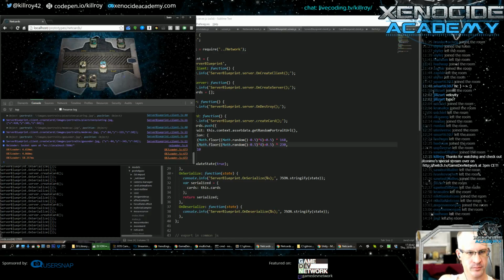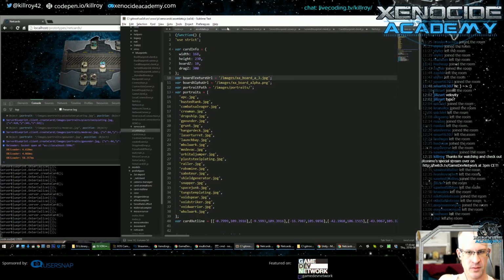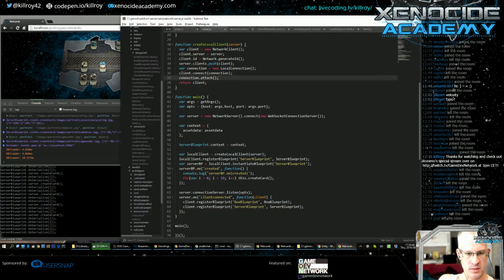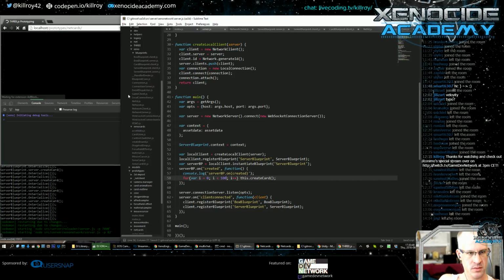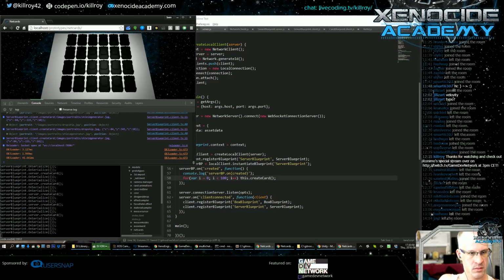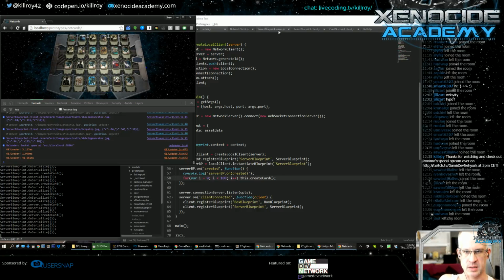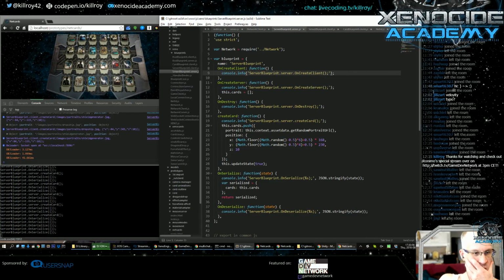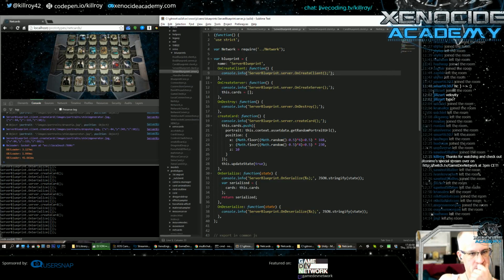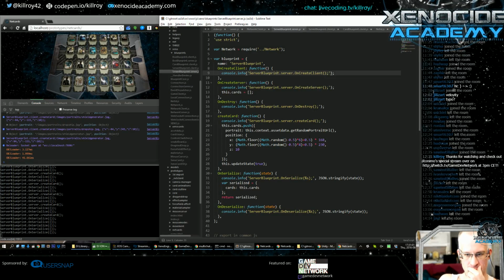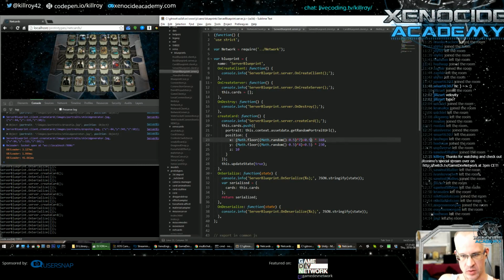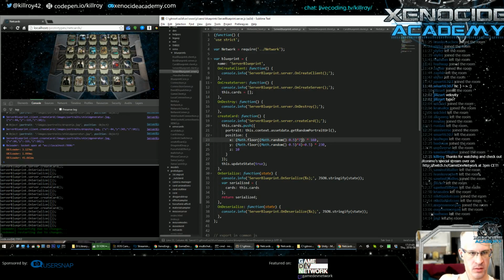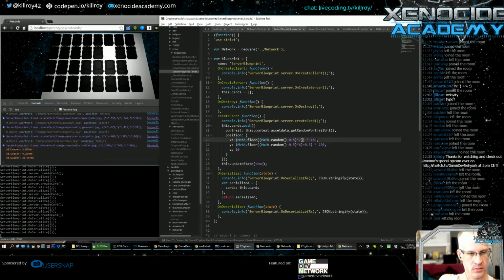Aha. And if instead of 10, we create 100 cards. Alright, so that's our exact grid. So we want to go 6 wide, we want to go 7 wide. And we don't want to add half on the horizontal.